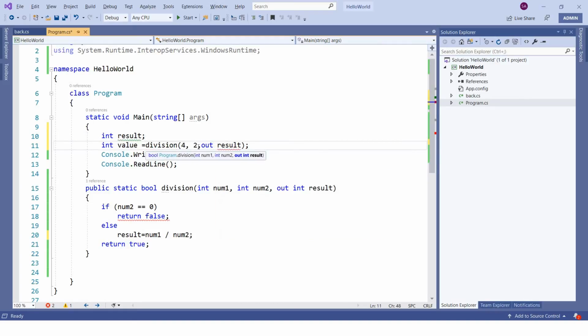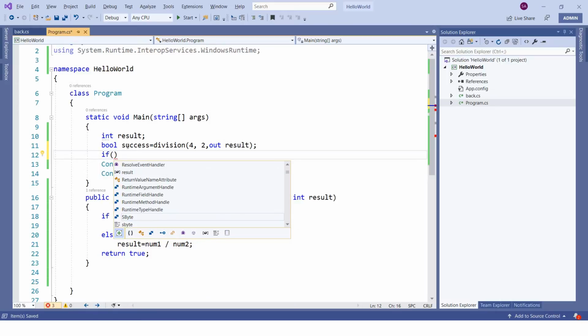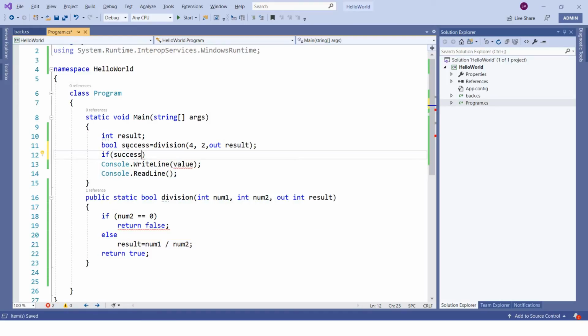Okay, so one more error we are getting is cannot implicitly convert boolean to int, because now this one is returning boolean. So what we'll do is we'll change it to bool success, right? And then what we'll do is, if success is true, then we'll go ahead and take the result.